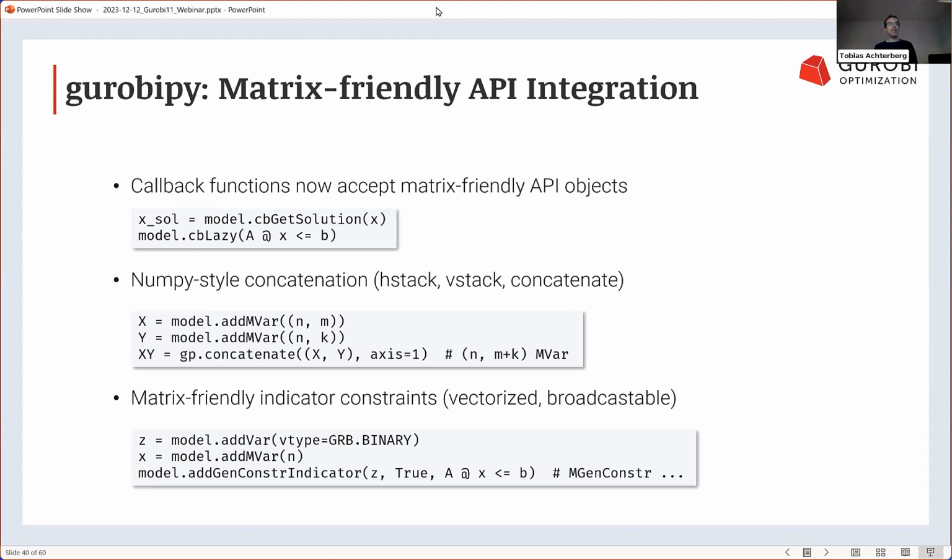And you can also vectorize indicator constraints and broadcast them. So the last line that you see here, with the single variable z and this whole set of linear equations using the add operator, just means that the same binary variable should trigger all of these linear constraints that are represented by the matrix-vector system.